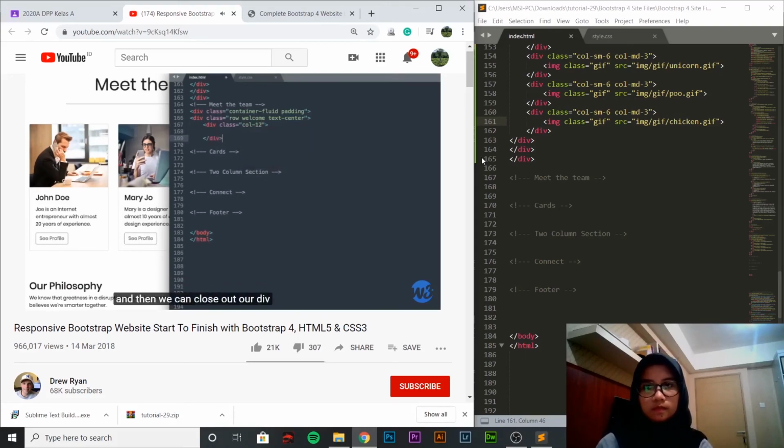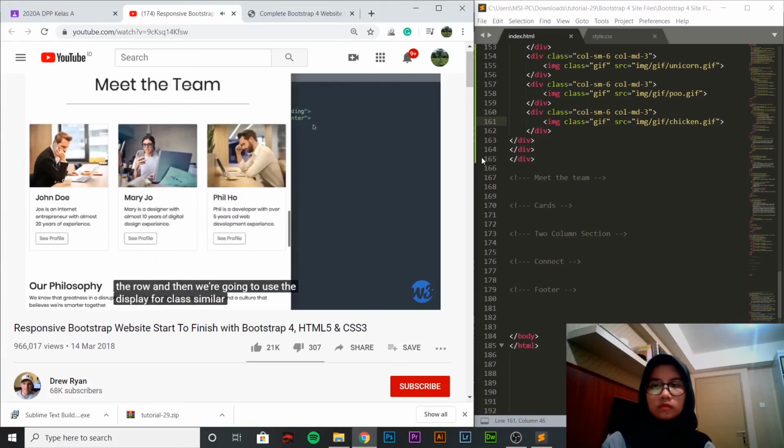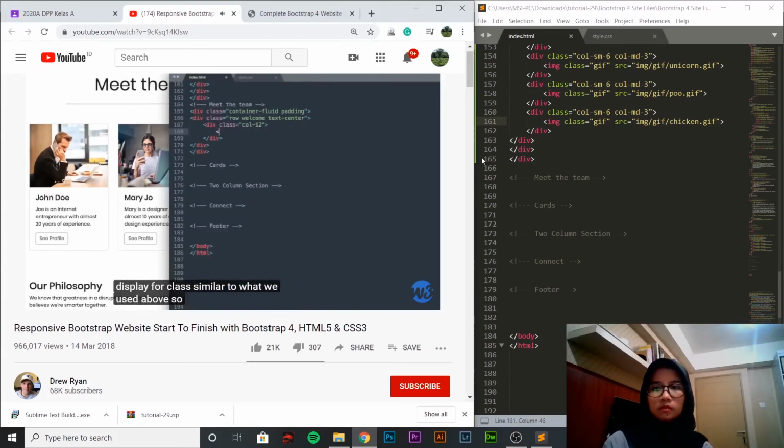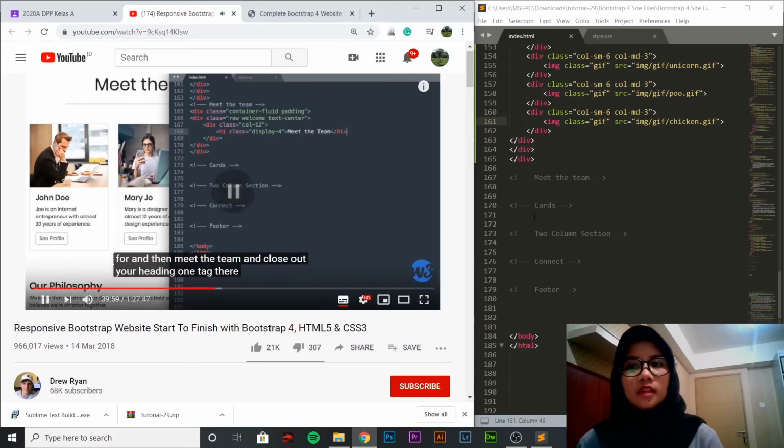And then we can close out our div as well as the one for the container and the row. And then we're going to use the display-4 class similar to what we used above. So h1 class display-4, and then Meet the Team, and close out your heading 1 tag.